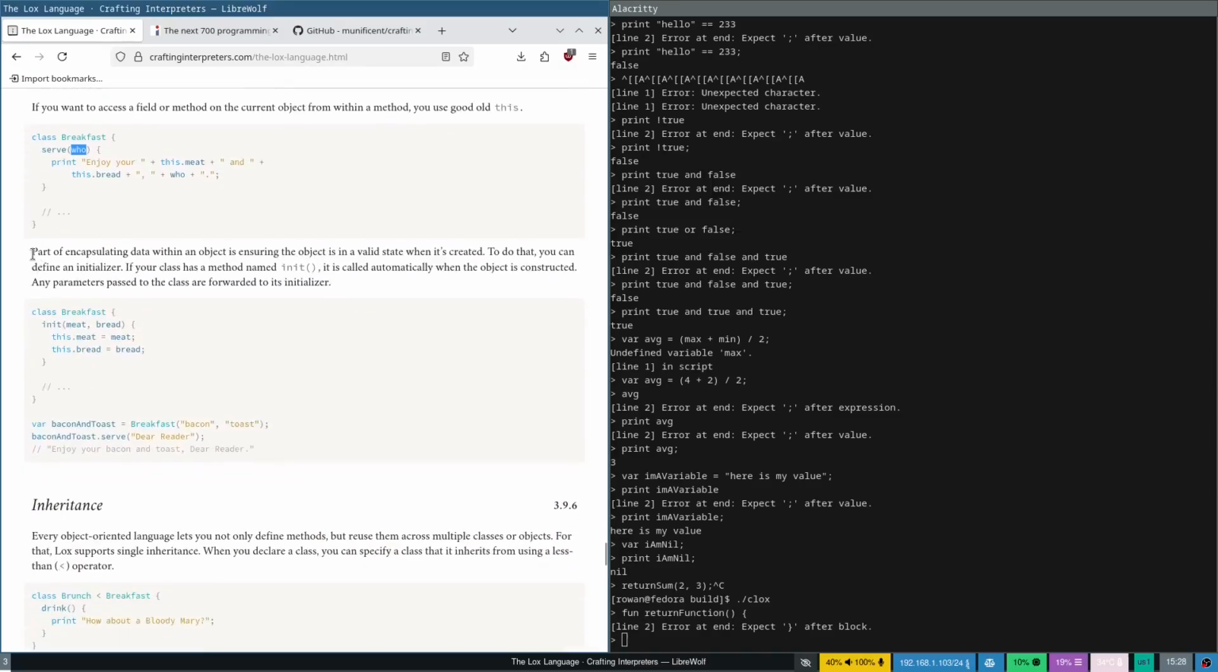Part of encapsulating data within an object is ensuring the object is in a balanced state when it's created. To do that, you can define an initializer. If your class has a method named init, it is called automatically when the object is constructed. Any parameters passed to the class are forwarded to its initializer.